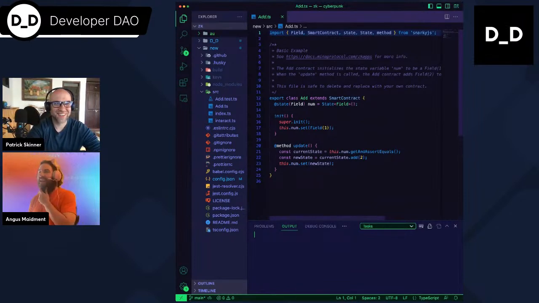So this is the Add smart contract. Apologies if my theme is difficult to see things. I usually go quite off the beaten track with themes and customization of things, and some people have said to me before, oh, you should just use the industry standard ones. But this is the Add smart contract that is created when you use the zk project command, right?